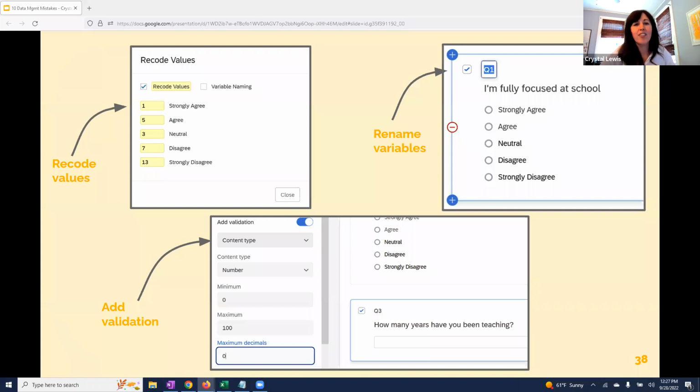And just a quick aside, for those of you who do use something like Qualtrics, here's just a brief look at the ways you can edit those backend features to fix data at the source. So you can recode values within Qualtrics. You can rename your variables within Qualtrics. You can add this validation within Qualtrics as well, content validation.